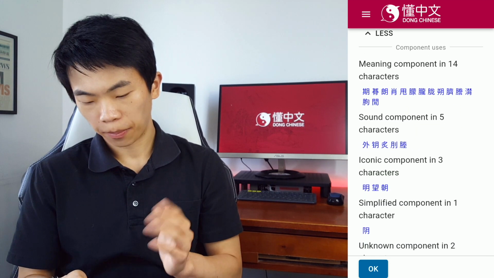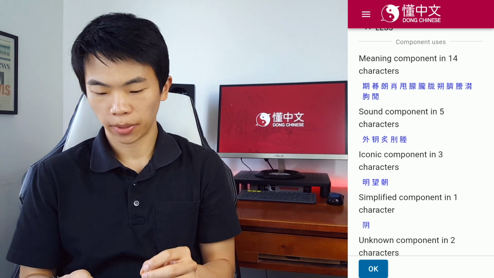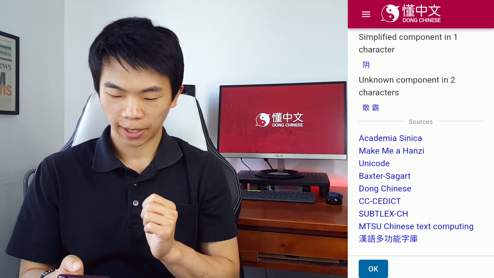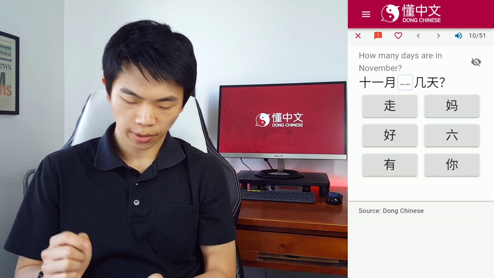And then we have component uses. What this will show you is which characters use this component inside that character. And then finally we have sources at the bottom, because as we all know, any good academic literature should cite their sources.